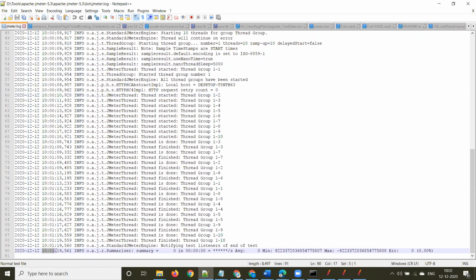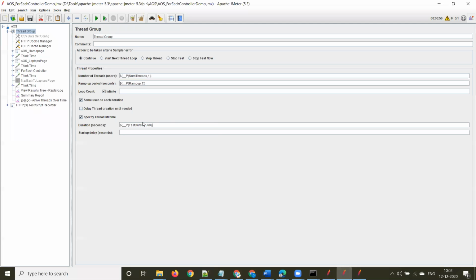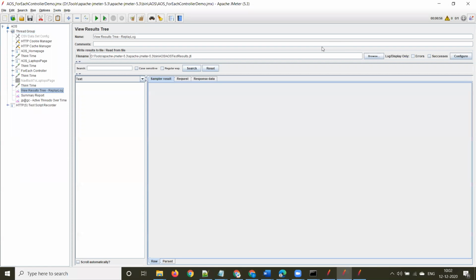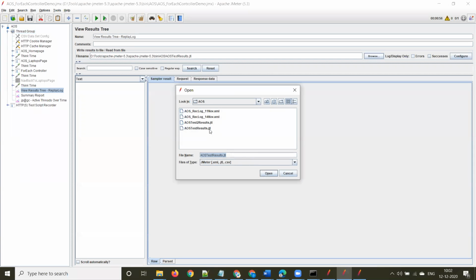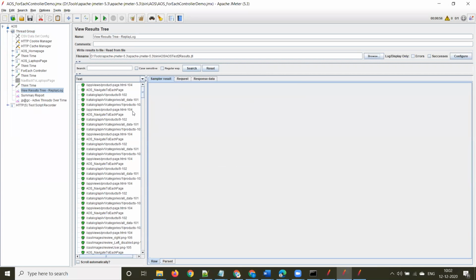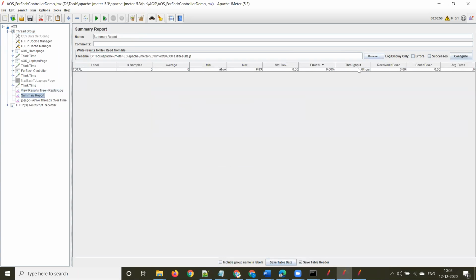Yes, sir. Right, so it stopped at 10:01. It ran for only 1 minute because the loop count is 1 here previously. If you open the results file, you can see that. Let me open the results file, the test2 results, AOS test2 results.jtl.